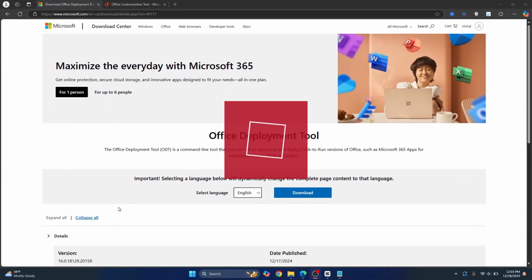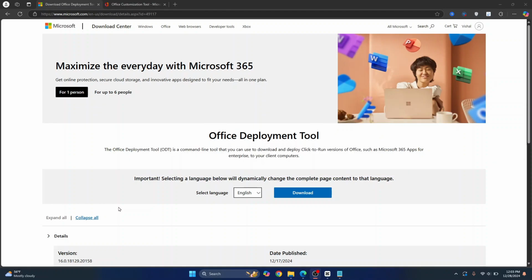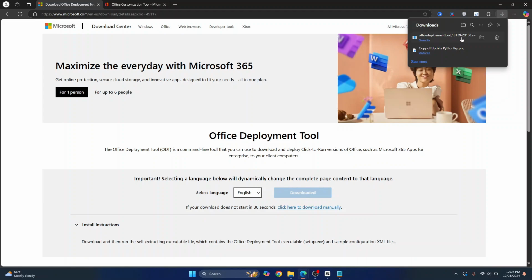In this video I'll show you how you can download and install Microsoft Excel for free, and we will also open an Excel file to verify this. First go to this URL. I'll have this in the description below. Just click on this link and click on download, and as you can see the deployment tool is downloaded.